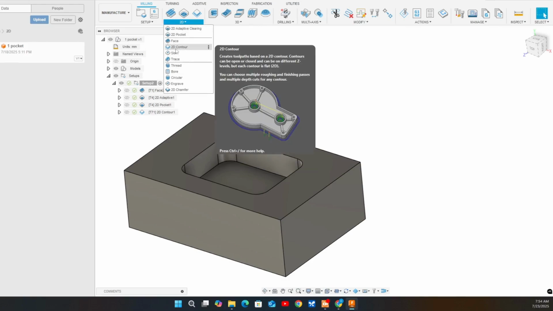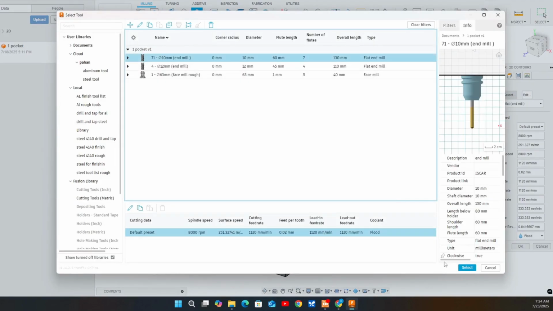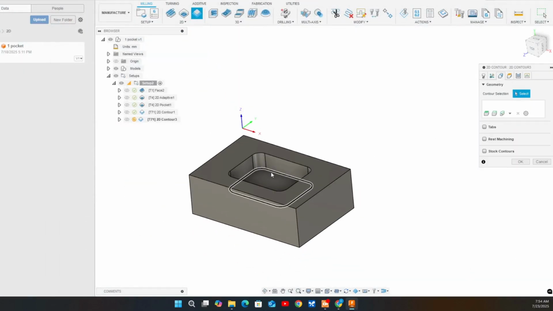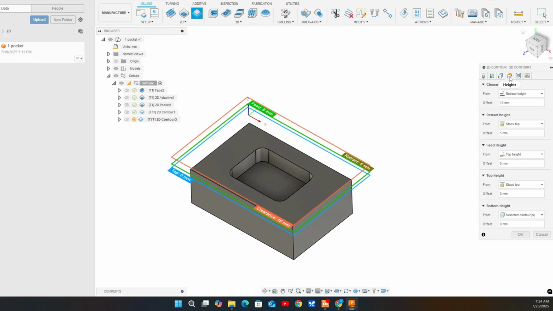Alright, now let's see how to create a contour operation for the pocket in this model. Just like before, you'll need to select the tool, Geometry, and set the passes for this as well.